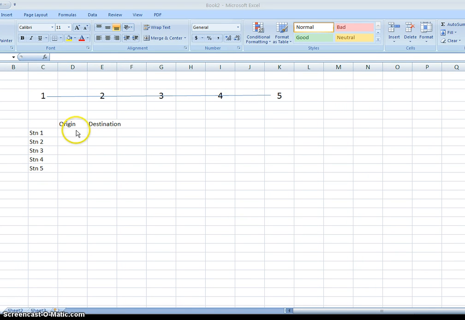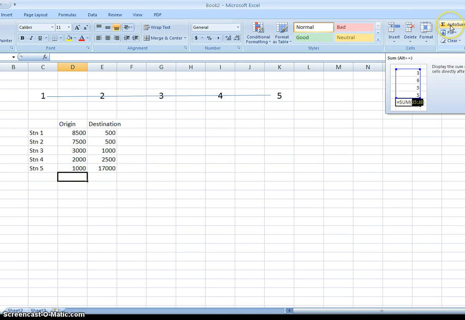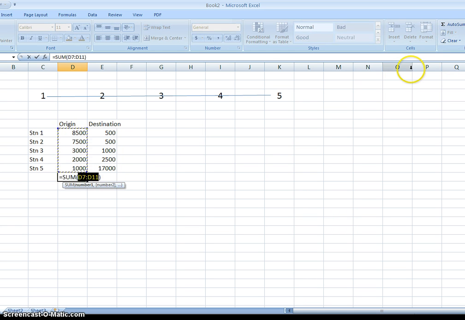This is the estimated trips for each station, and the sum of these trips from the origin is 22,000 and destination is 21,500. So it is not the same, so we have to equalize this one using the average method.